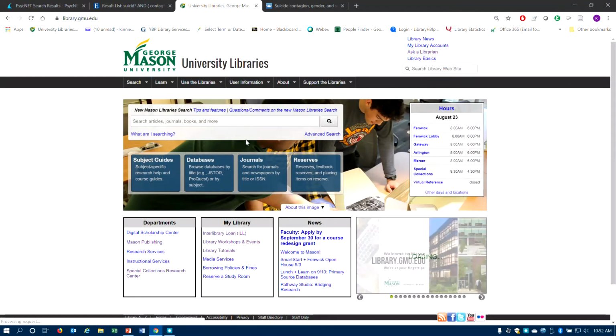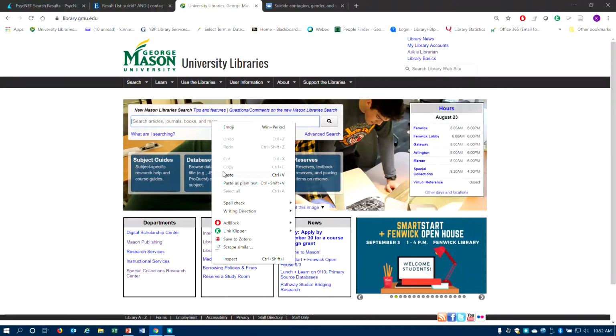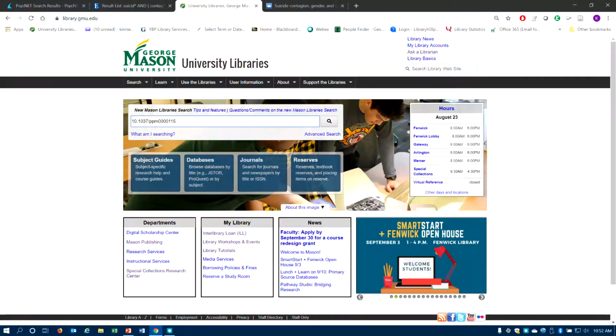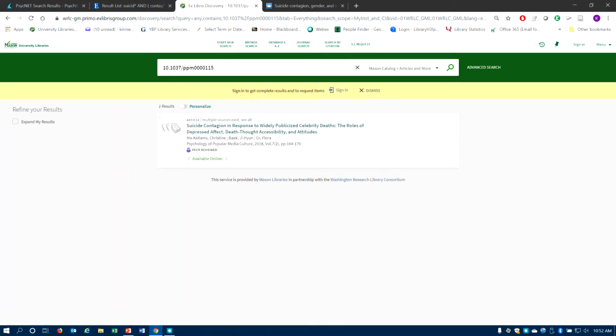So here, if we copy this, which is the important DOI number, and then we go to the library's homepage, you'll see in the middle of this homepage is kind of a Google search box. This is our search of the library's holdings. It goes across all kinds of things: books, journals, videos, government documents, everything that we can think of.